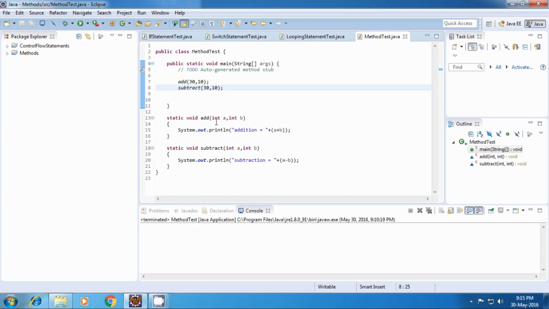Now, in this tutorial, what I'm going to do is I just make these methods return some value. So first I'll remove these statements. Okay. And I've decided that I'll make these methods return an integer value. Okay. So in this case, this method will return the addition of A and B.